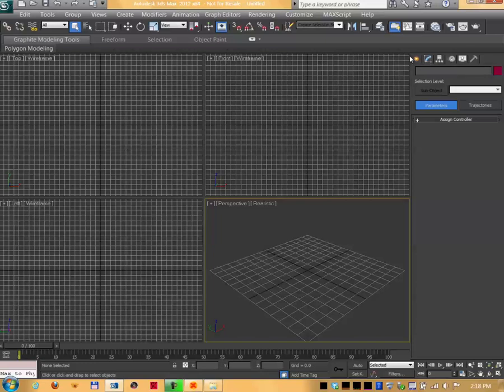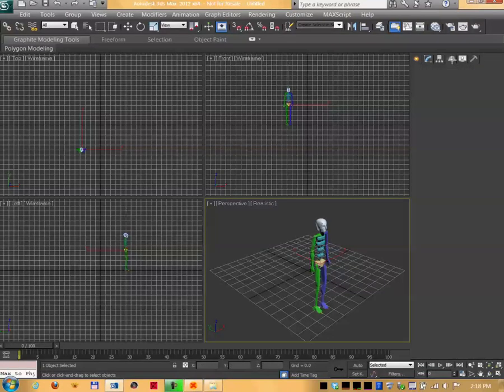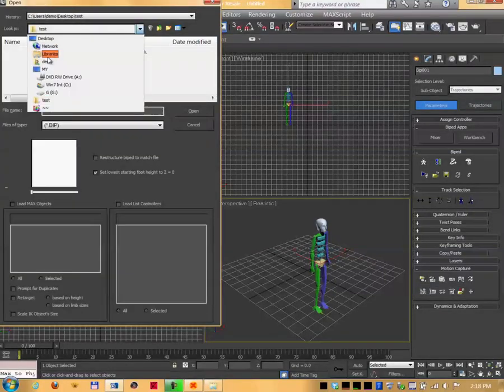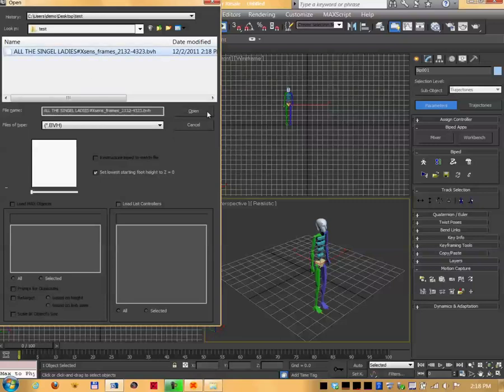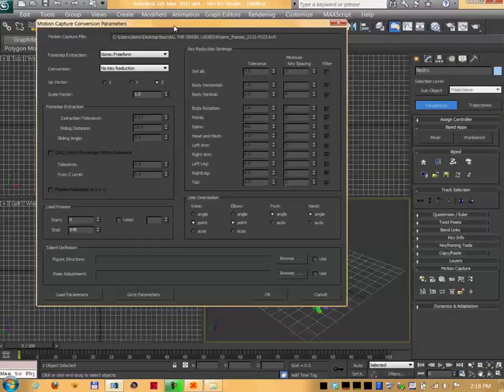And now if I just come to 3ds Max and create my biped, go to the motion panel and unroll the motion capture rollout, I want this folder, but I want a BVH file. Everything I leave on default, just hit open, and I'm presented with the motion capture conversion parameters dialog, which gives you a lot of control over how you import your data.